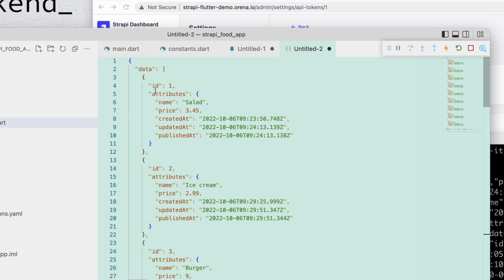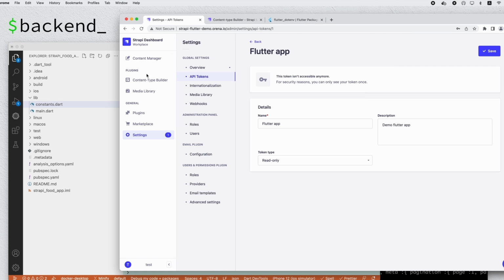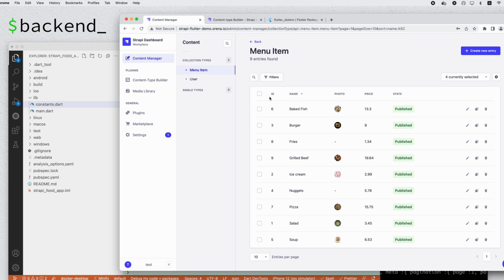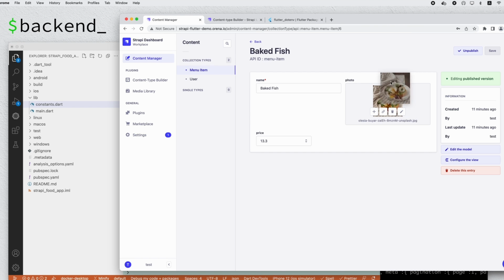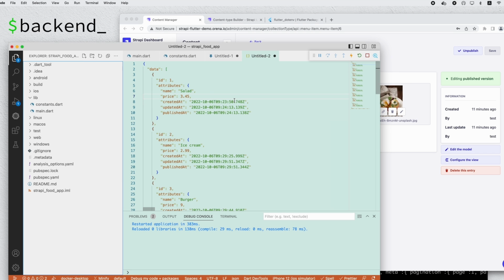We have our data of our name, our price, created at, updated at, published at, but we don't have a photo, right? Because I have definitely created a photo in here. If I go to Content Manager, look, baked fish, here's a photo, right? So where is the photo?